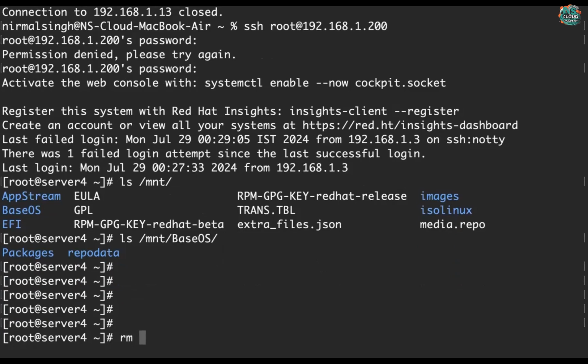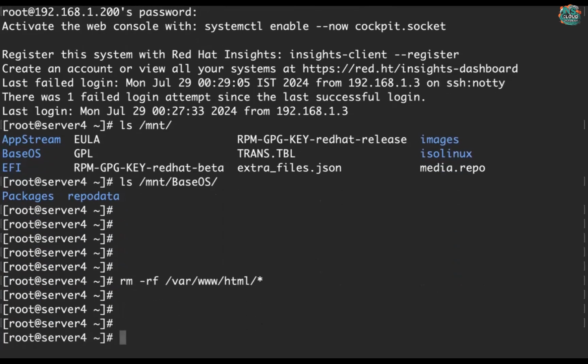Let me just copy: rm -rf /var/www/html/localyum. You can use local yum, or you can just delete it. So now I have deleted it, and I'm copying: cp -rf, sorry, /mnt/appstream to /var/www/html.